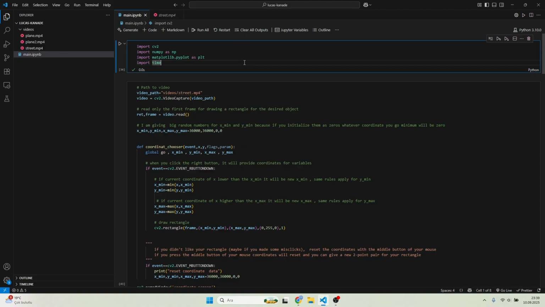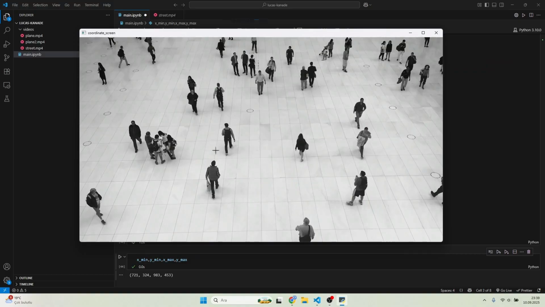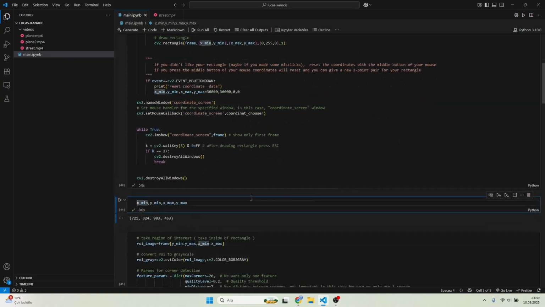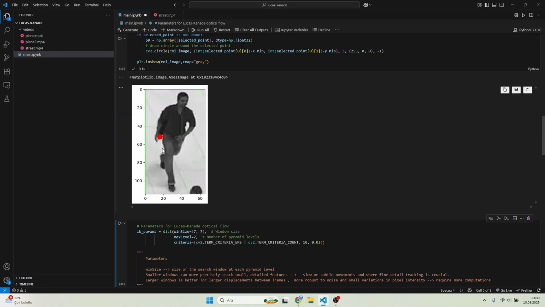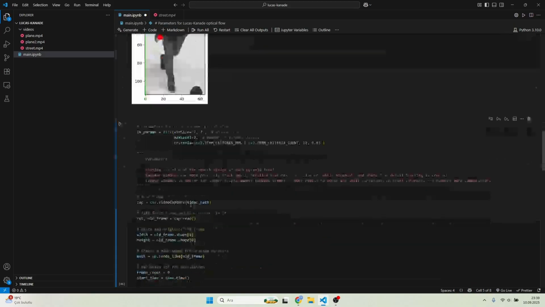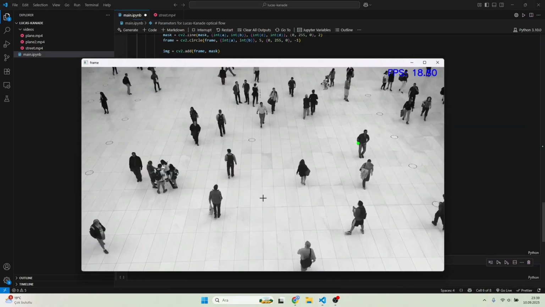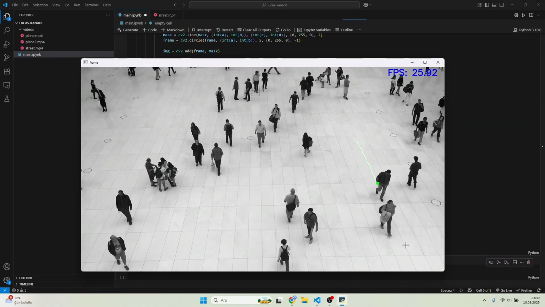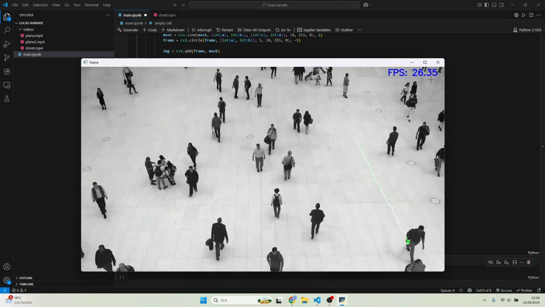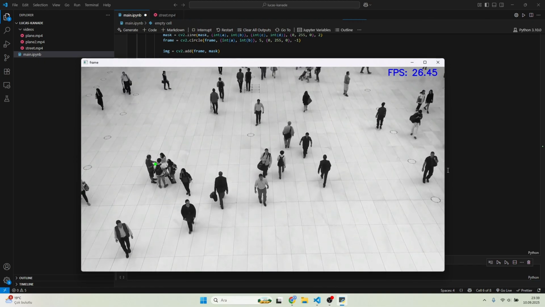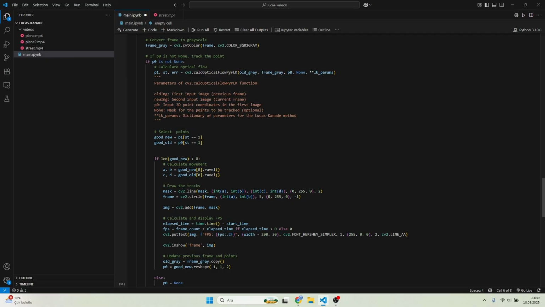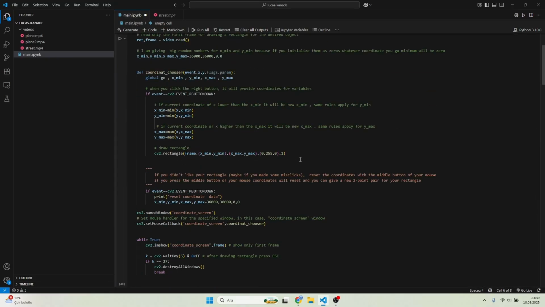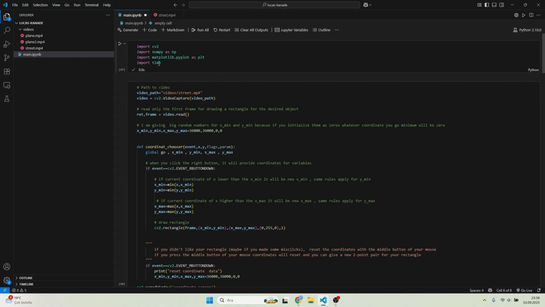Let me try to track another person. For example, this one maybe. Let's see the feature. Yes, we will try to track this. Yeah, you see, perfect. And the FPS value is, I think, really good. Yeah, not that good, but 30 FPS is okay for most of the time.